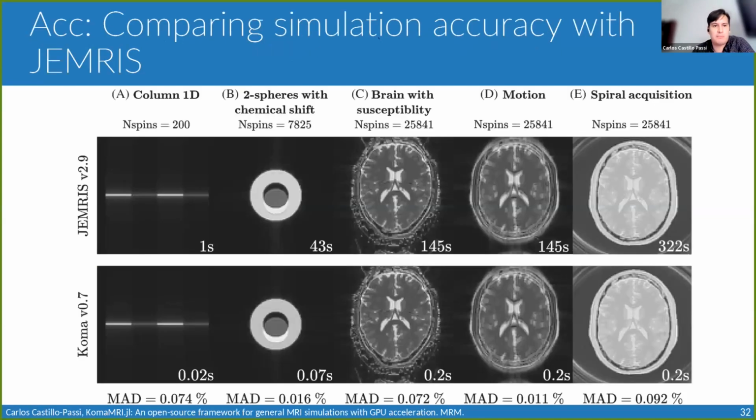But of course, it doesn't matter if you're fast if your results are not accurate. That's why we also tested our results and compared them with Jambris, which uses a completely different simulation method, solving ordinary differential equations. And as you can see, the images look basically identical. The results at the bottom show that the errors are very, very low, but we are multiple times faster.